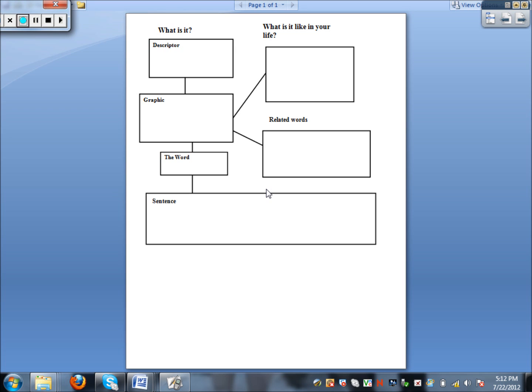Okay, so I'm going to give you an example of a graphic organizer. If you're not somebody that's been in my class, you probably don't know what this really is, and so I wanted to give you an example of a graphic organizer. So you can see it's divided up into different parts, different boxes, and you have the general description or descriptor.